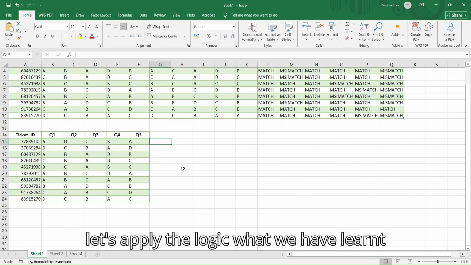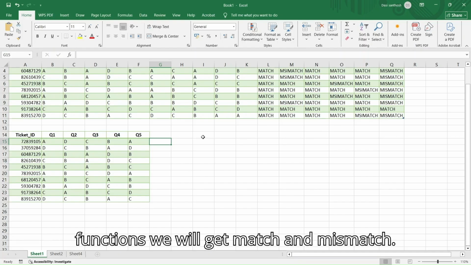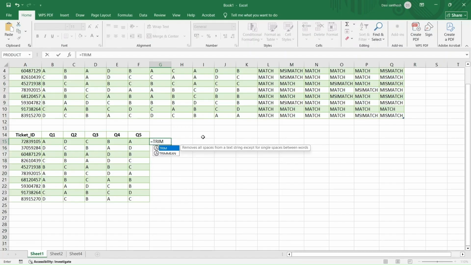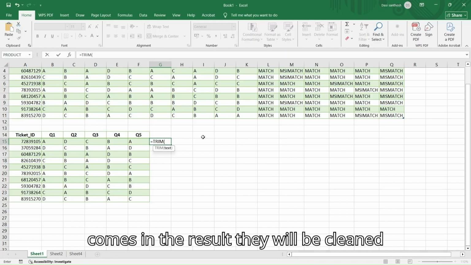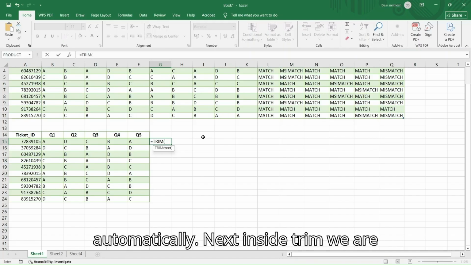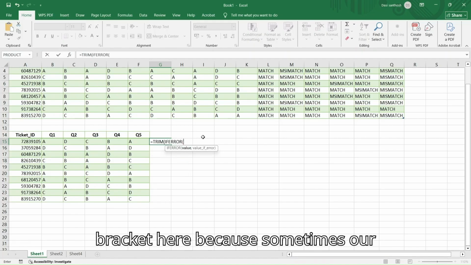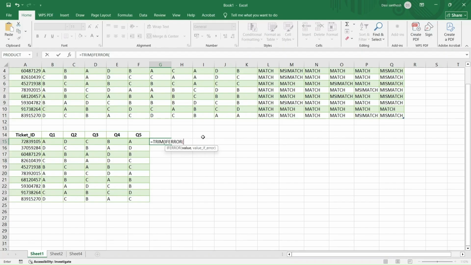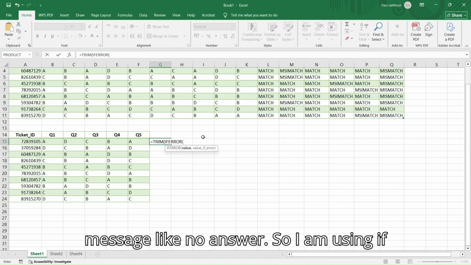Now let's apply the logic we have learned from sheet 4, and by using those functions we will get match and mismatch. First we start with trim. As I said earlier, we are using the trim function so that if any extra spaces come in the result, they will be cleaned automatically. Next, inside trim we write IFERROR and open the bracket, because sometimes our ticket ID from sheet 1 may not be present in sheet 2, and in that case we don't want Excel to show an error. Instead we want a clean message like no answer.